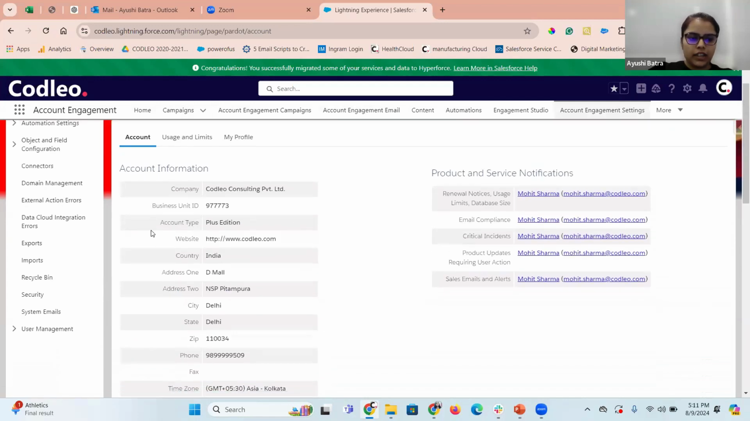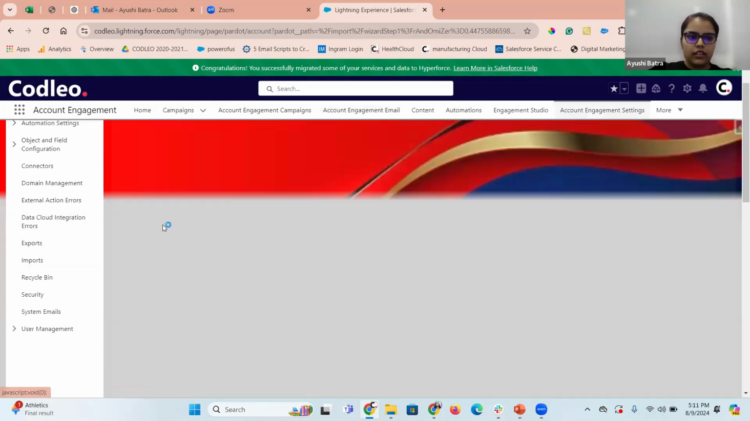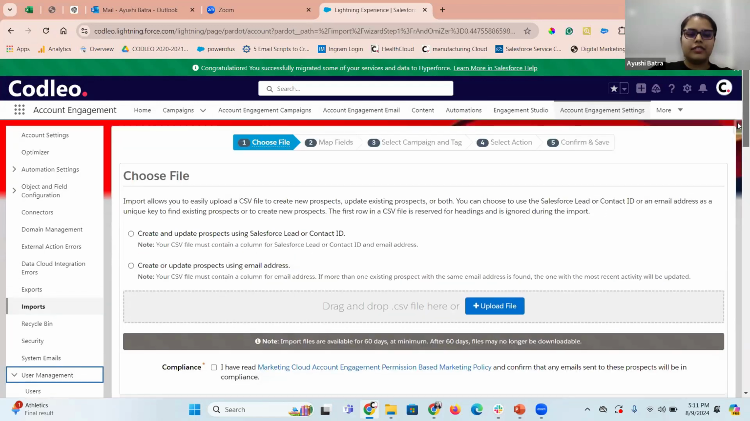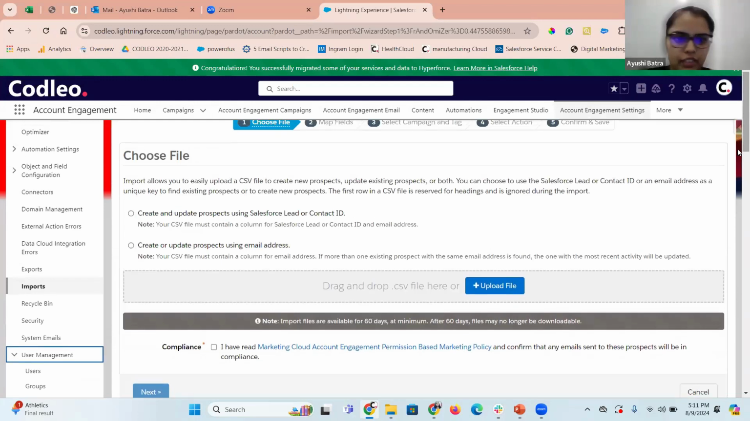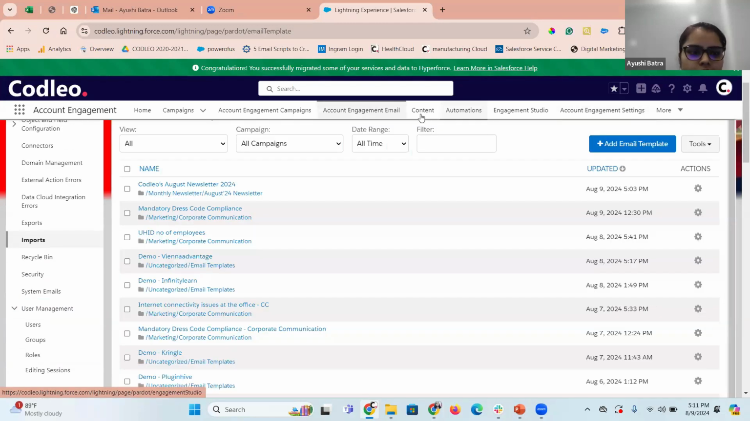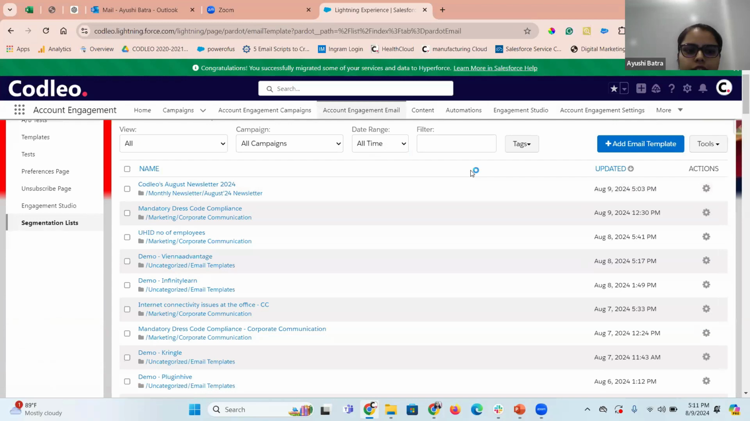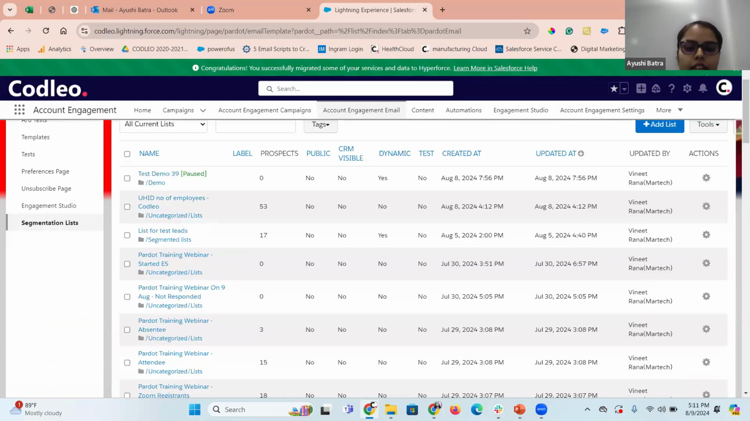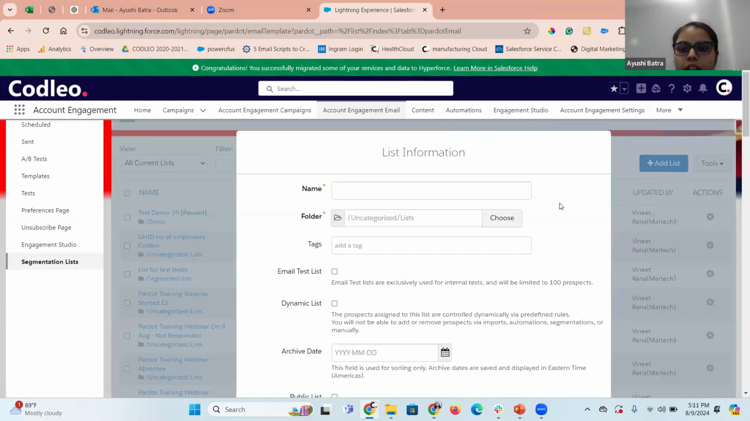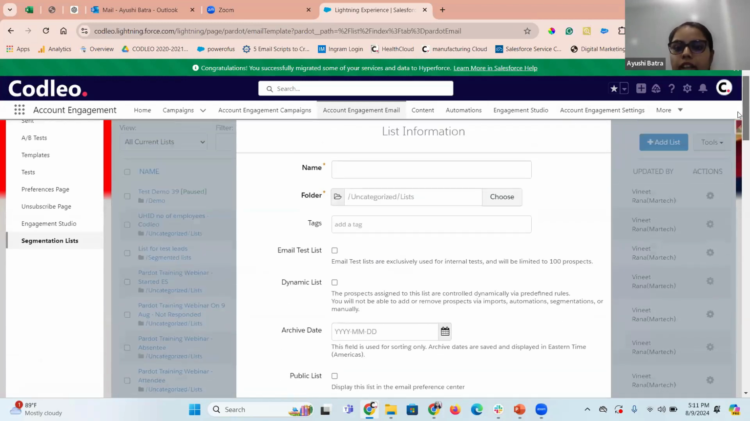You can go into the account engagement settings. Just click on the account engagement email tab, and there you will find a tab on segmentation list. Just click on the add list, and from there you can create your list.